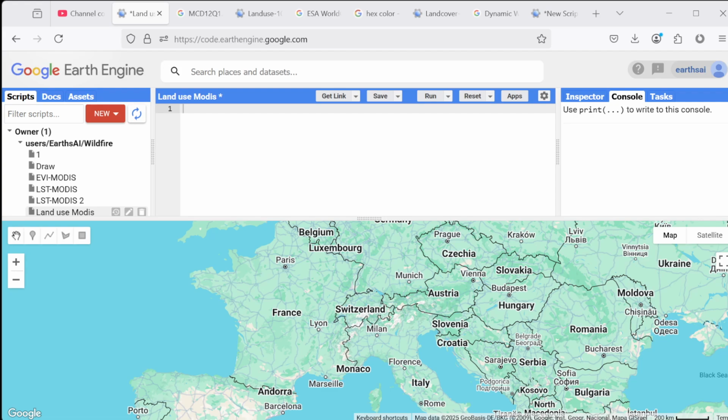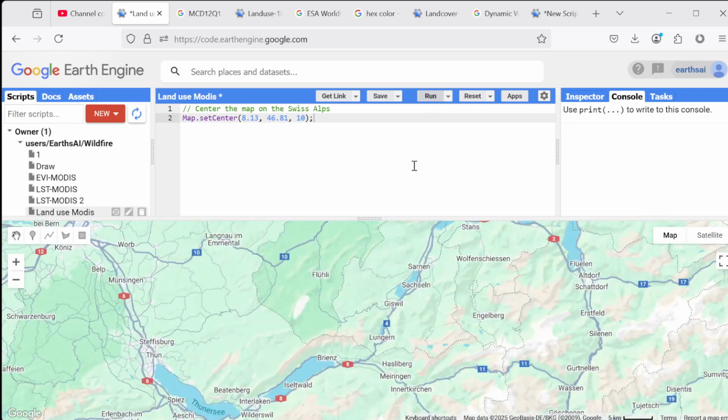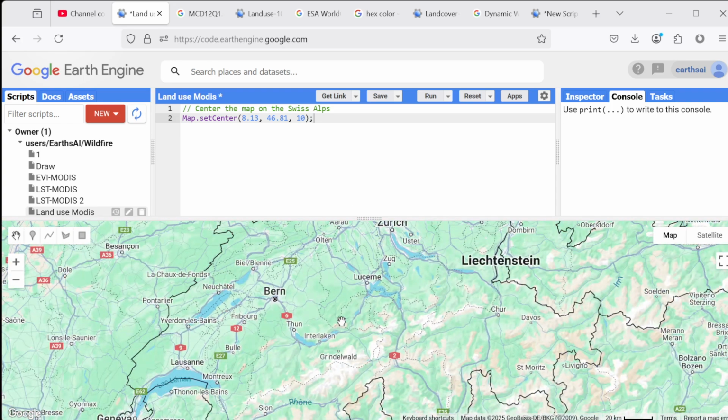I'm interested to explore the land cover map of the Swiss Alps, and I added here the center map on the Swiss Alps and wrote Map.setCenter. This takes latitude and longitude and zoom rate. And after this, if I run this part of the code, it zooms in on the Swiss Alps.